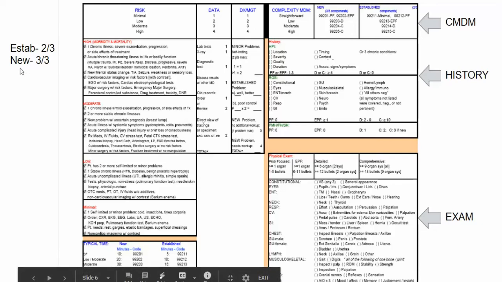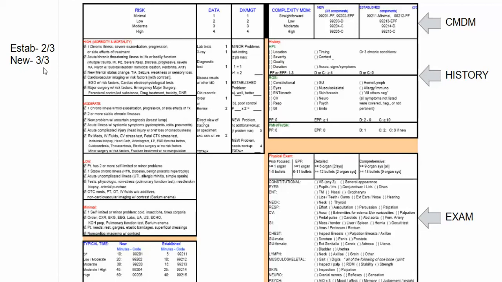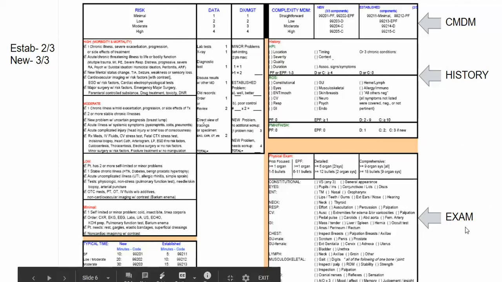Now, if it's a new patient, you've got to have an exam. 3 out of 3 components of the code are required. So I don't believe at all we can do a virtual visit on a new patient. And you can see right here, it doesn't make any sense because an exam is required. So really what we're talking about is an established patient. 2 of the 3 factors are needed.